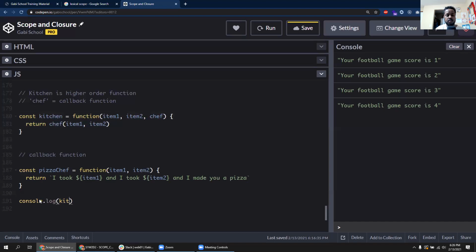So we're going to say console log. Let's call the kitchen function, and let's give it two parameters. We're going to say something like sauce, and let's give it a dough, like for a pizza. And then we're going to give it this function as an argument. So we're going to say pizza chef, just like that. We're not going to invoke it because it's going to be invoked for us.